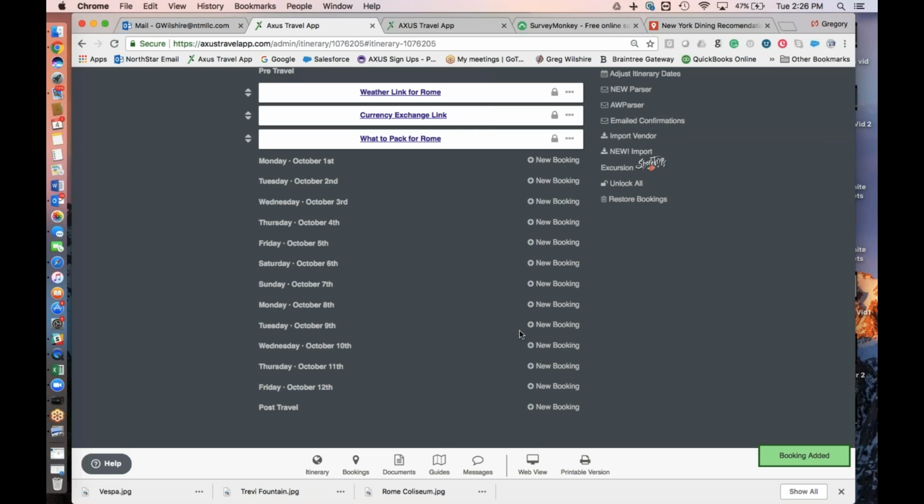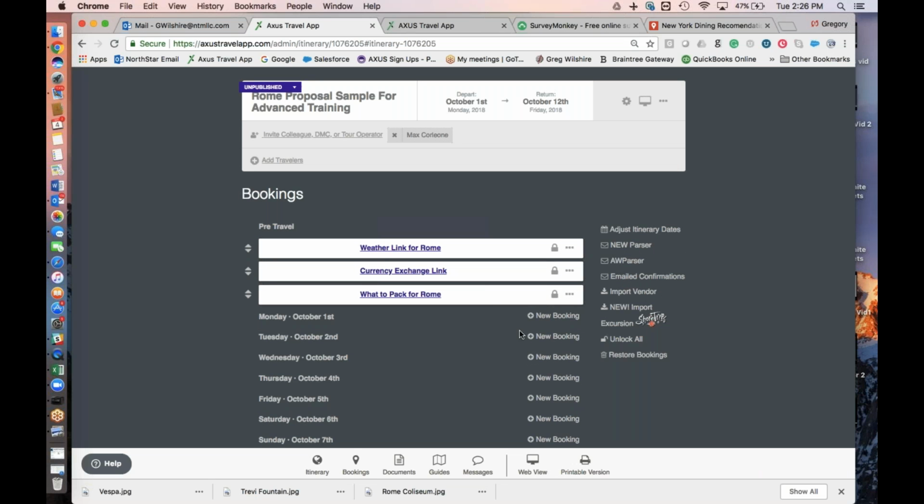And really quickly, one of the first things that I'm going to do, because the concept here is that this is a proposal. In order for it to be a proposal, you have to have pricing information. We get this email quite often, time and time again, from long-time users: how can I use AXUS for a proposal? In my mind, a trip sample would really just need pricing information to make it a proposal.